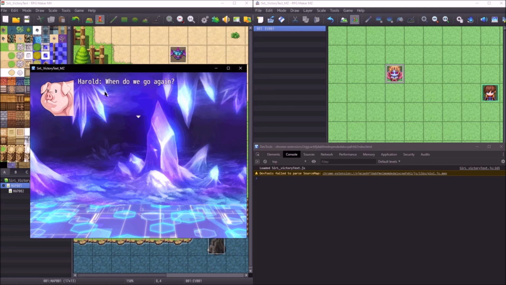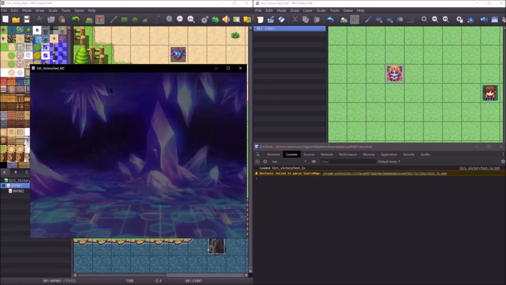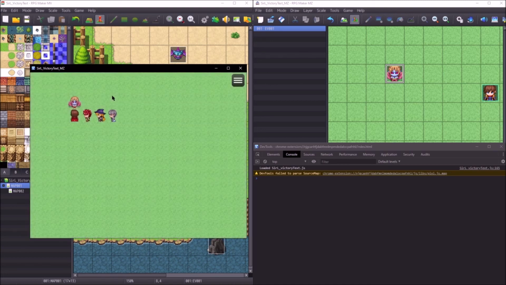Cool. Now, we basically did a one-to-one conversion. There's areas we could have optimized and made it better compared to MV, but we're done.